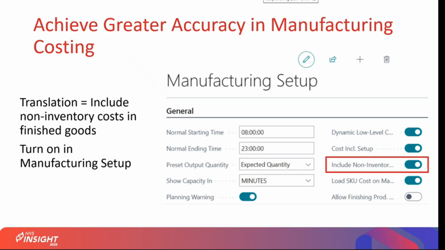Achieve greater accuracy in manufacturing costing. That's a pretty broad topic, and it felt very marketing to me. But what that boils down to is you can include now non-inventory costs in finished good. For some people that have things that they're trying to track and tie to a production order, that's non-inventory. It will allow you to turn that on in manufacturing, and it's going to include that non-inventory cost in the finished good. We can also turn on use standard cost from a stock keeping unit for production output. So there's these two things now, two new setups under manufacturing that we can take advantage of.